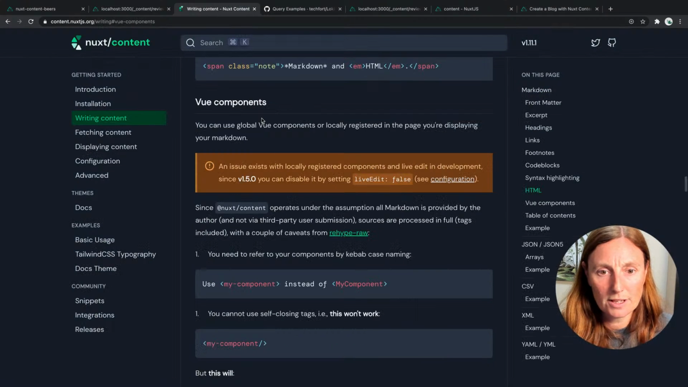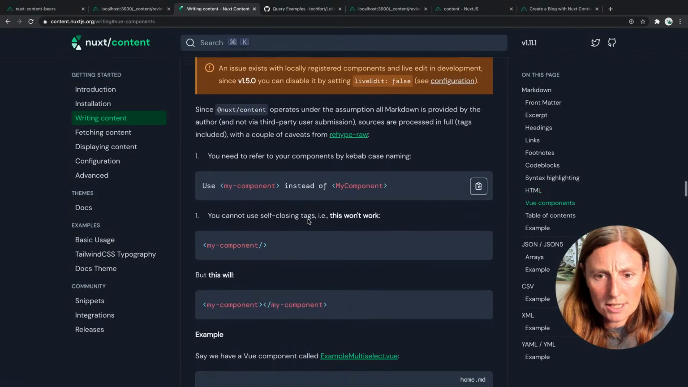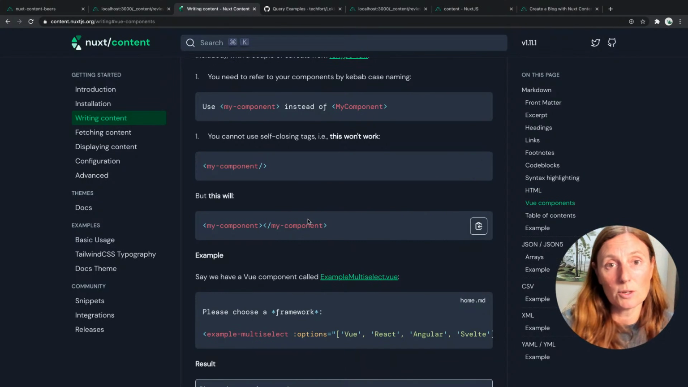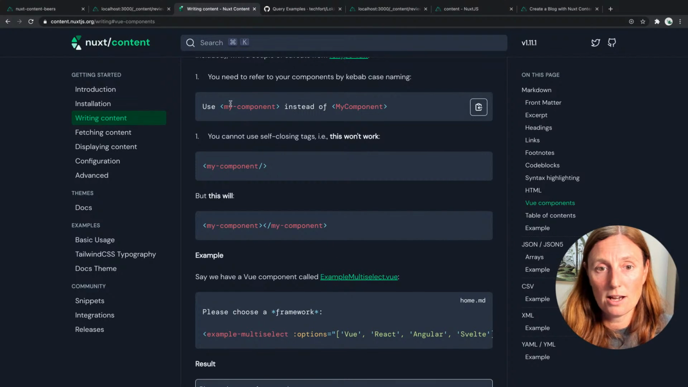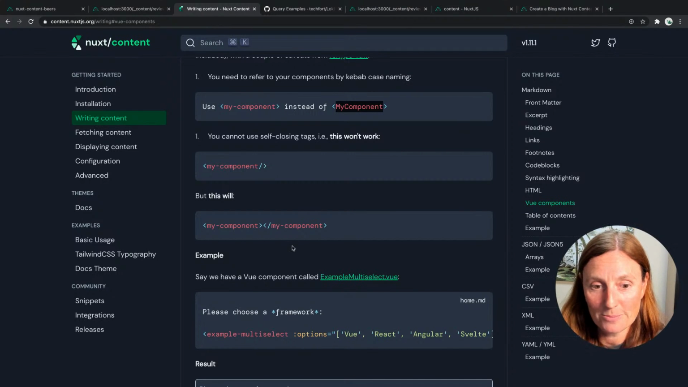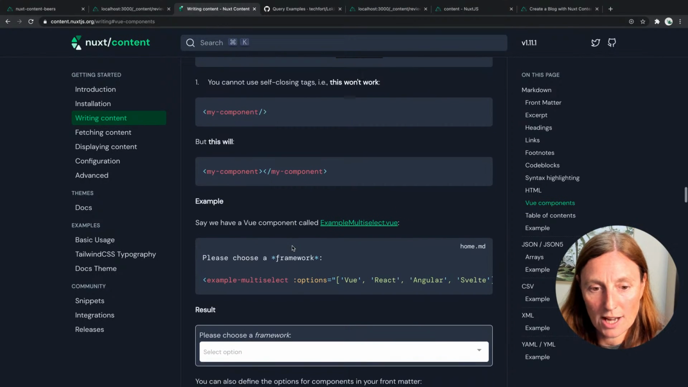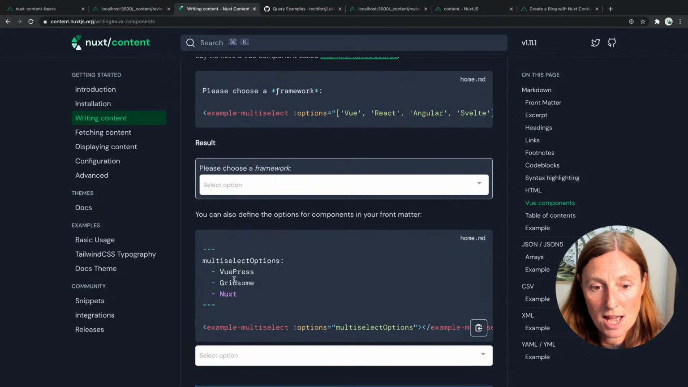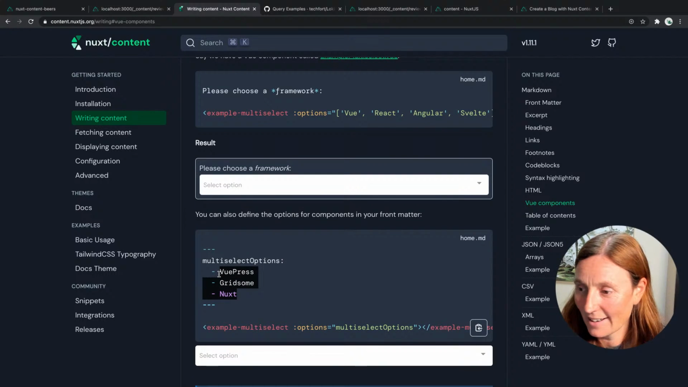View components. Okay, cool. So one thing to remember with view components is that when you're using components, you've got to use my-component, so kebab case instead of MyComponent, right? That's really, really important because otherwise it won't work. So you can add in your component just like you would any component, and you have access to these here.